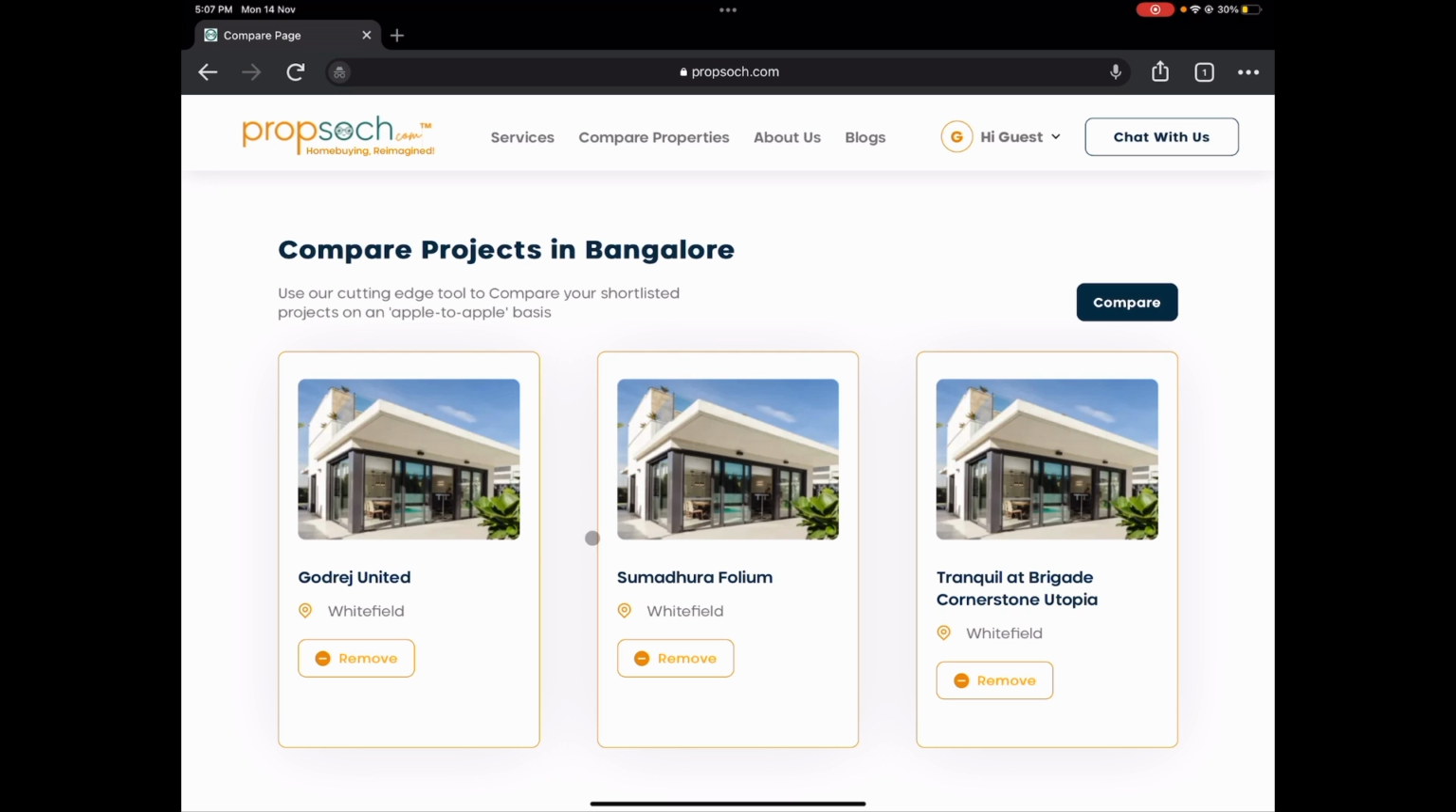There you go. So here we are comparing three prominent properties in the Whitefield micro market. Now you have to click the compare button to launch the tool.